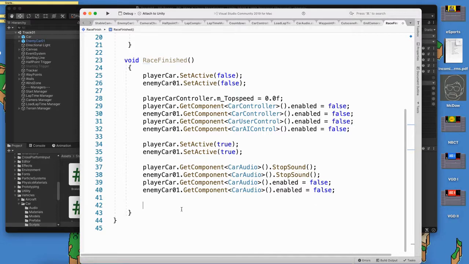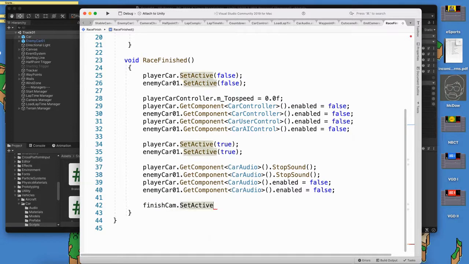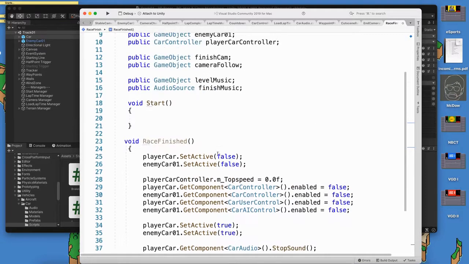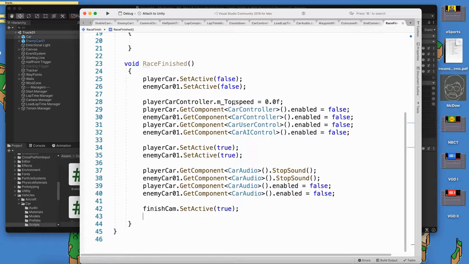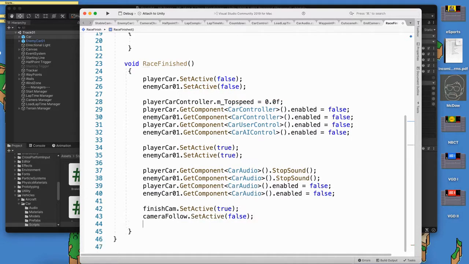Let's turn our cameras off. So let's turn our finish camera on first because we don't want a gap. Set active to be true. And press return. And then turn off our, what do we call it? Camera follow object to inactive so that we don't have our end cameras.